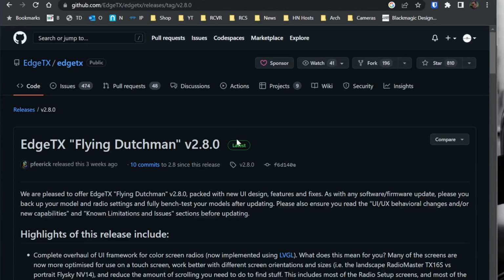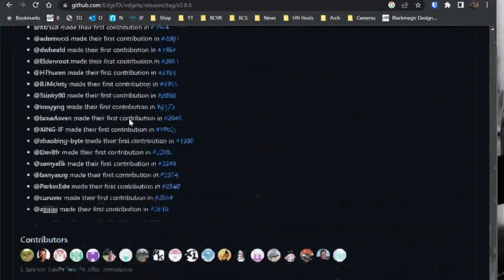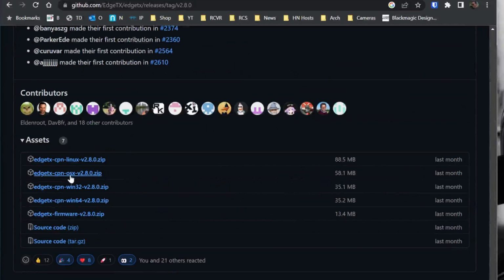I'll have a link in the description where you can download Companion, so don't worry about trying to track it down during the video. But it is on the EdgeTX GitHub, and you simply scroll down to the bottom of the page, and you'll see a couple of different options there. One for Linux, one for Mac, and two for Windows, the 32-bit version and the 64-bit version. In my case, I'm using the 64-bit version of Windows, so I'll click on that and download it.